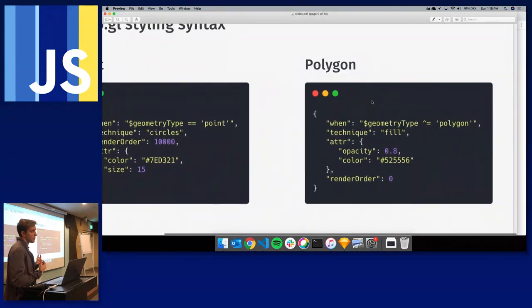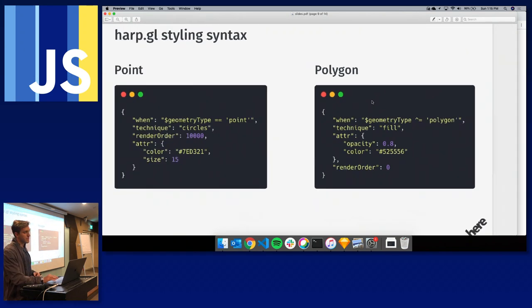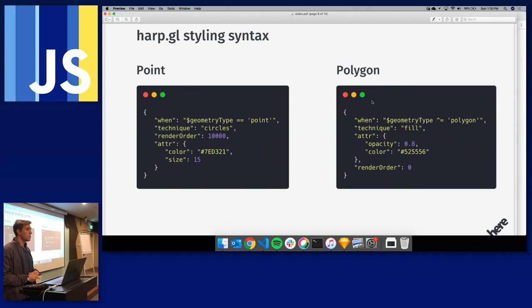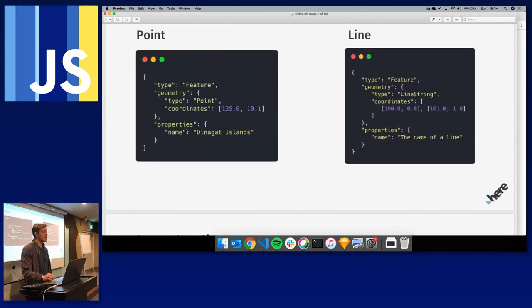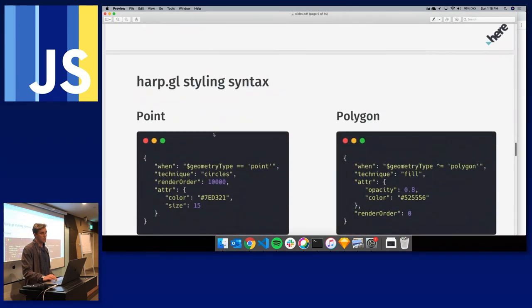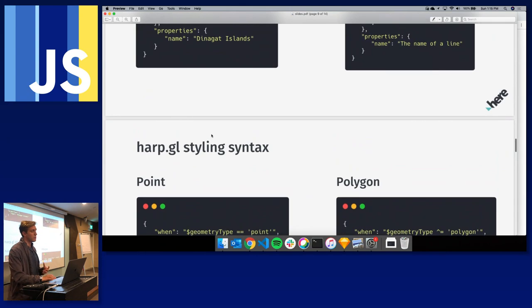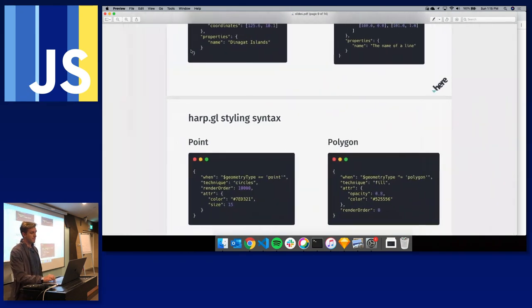And then say, for example, for a polygon, pretty much the same thing. We're just saying when geometry type equals polygon, we want to apply these styling rules. I don't have an example of it in here, but you could also style the same properties you saw back here in the point. So say we want to say when we see the Dinagat Islands, we want to make it yellow. We would do, when geometry, I'm sorry, when property equals name and Dinagat Islands, we would apply a certain style there.